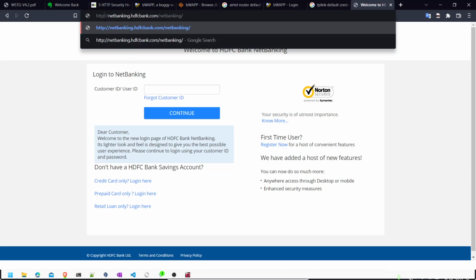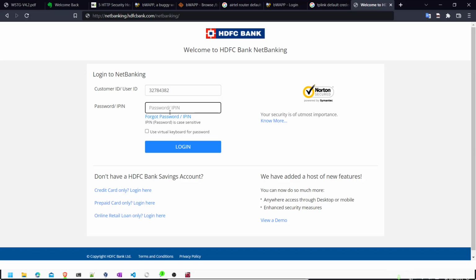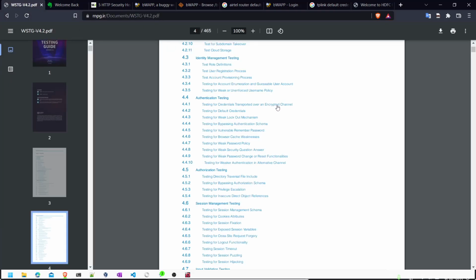Now, if you see HTTPS, let me check. Let me enter some number and continue. See, it is asking me for the password. Let me give some password. I really don't know if the number is present or not. See, it is redirecting to HTTPS again. So this is a sign of a secure site. Even if you give HTTP, it should redirect to HTTPS. That is what the first check says.